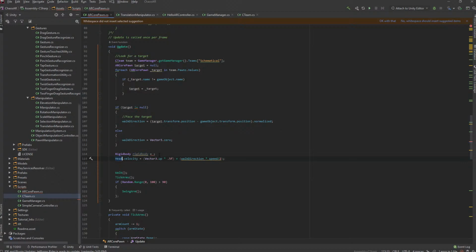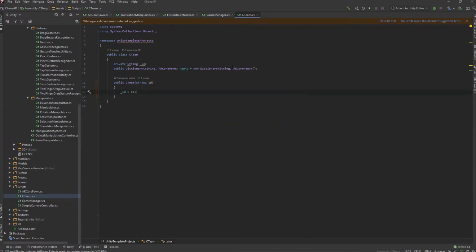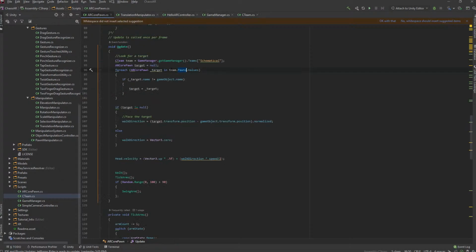Go like that. So that means it's probably blowing up here. If target not equals null, target name not equals game object name. Okay, so it's like one of these values up here is null. But pawns, we are creating pawns right away. Yeah, that dictionary exists right away. The only possible, so I mean, my guess is it thinks the teams is null.